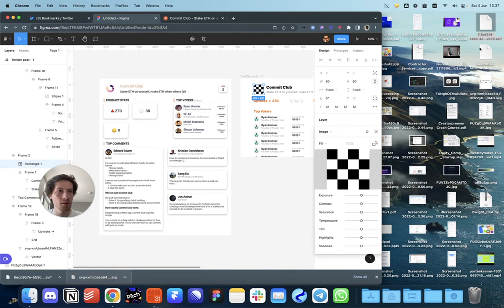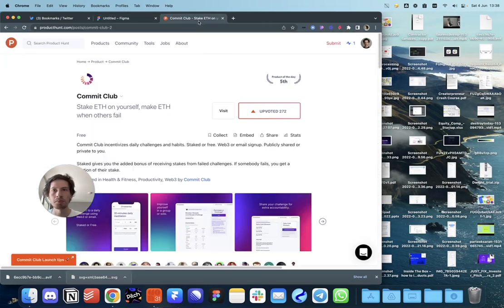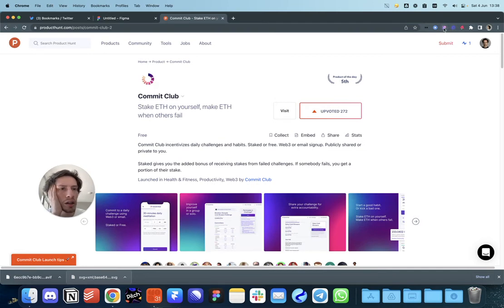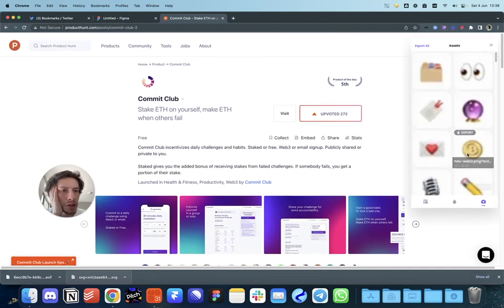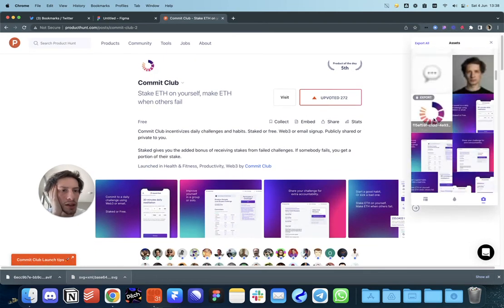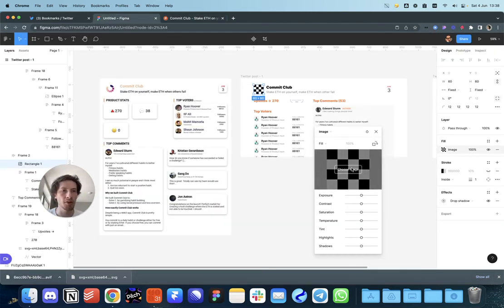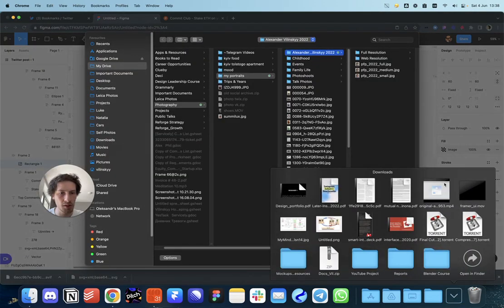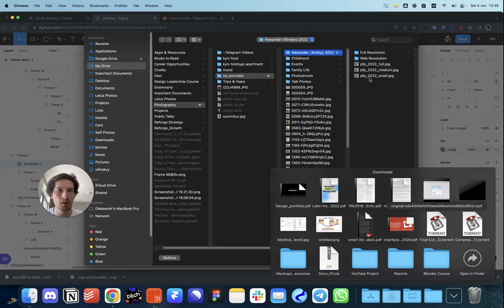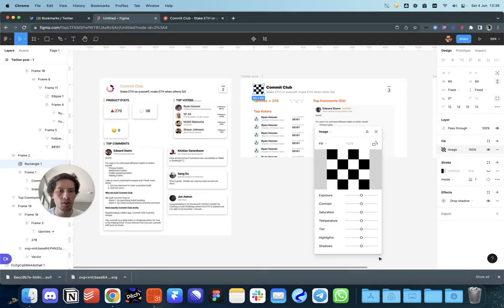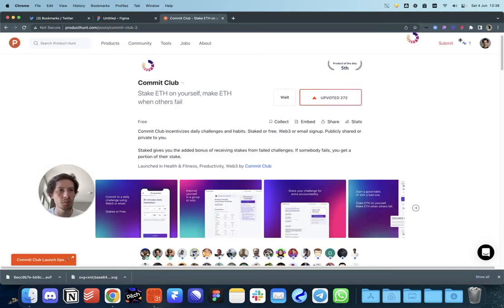Oh, it's not. Let's see if we can pull it. Yeah, we can pull it. It's super small, but I think it will be enough for us. It doesn't pulse.